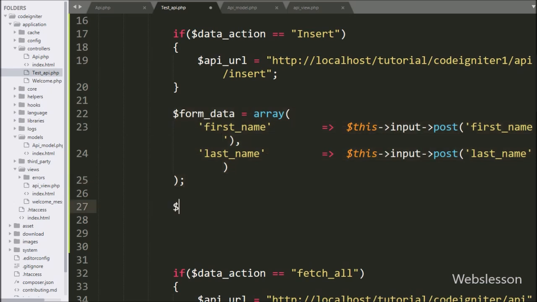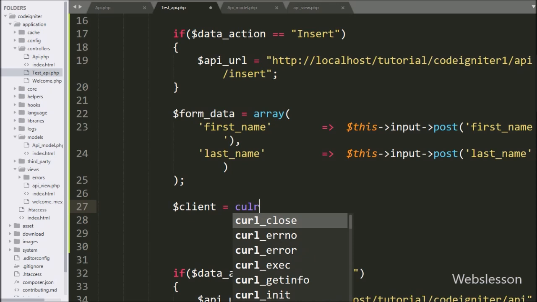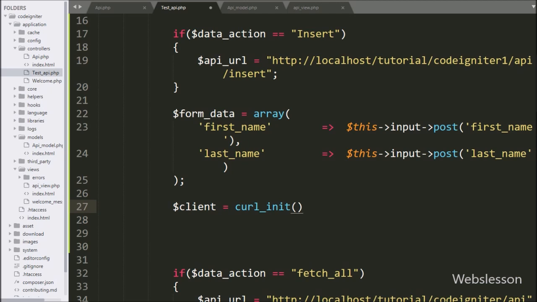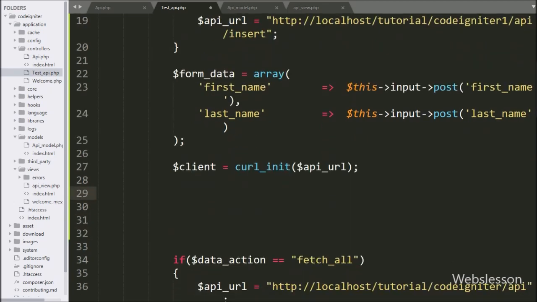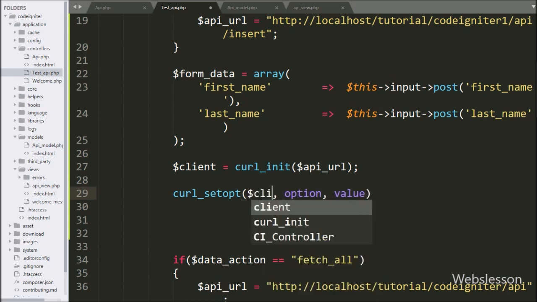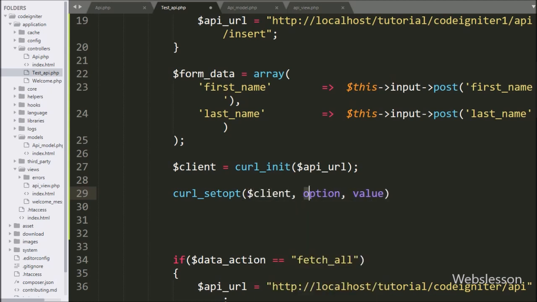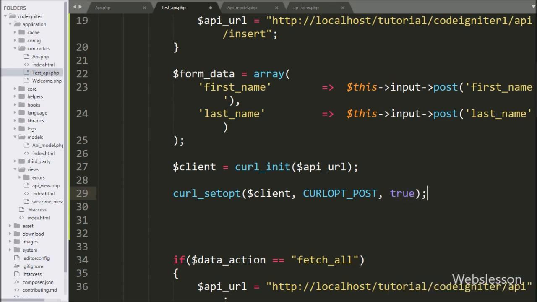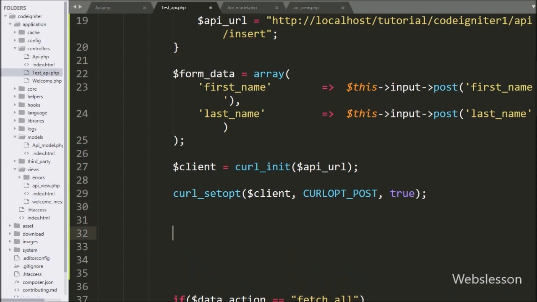Now we have written the $client variable is equal to the curl_init function, and under this we have written the $api_url variable. It will initialize the curl resource. Below this, we have written the curl_setopt function, with 3 arguments like the $client variable, CURLOPT_POST, set to true. It will enable the HTTP post request used by HTML forms.